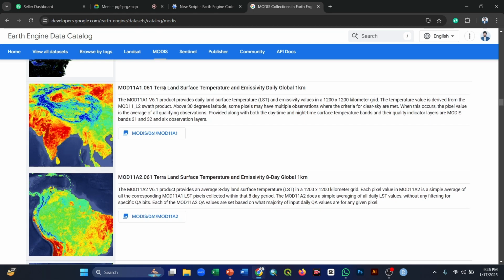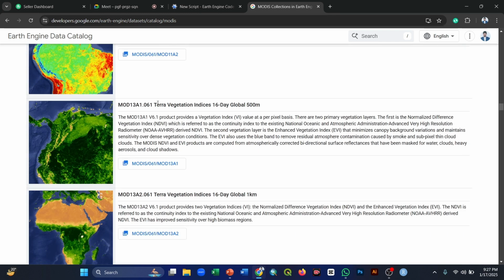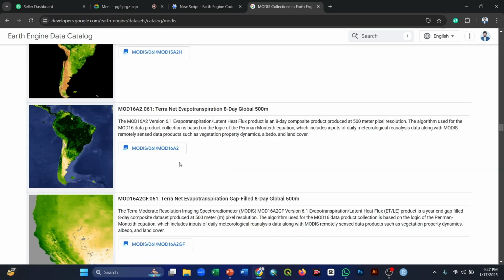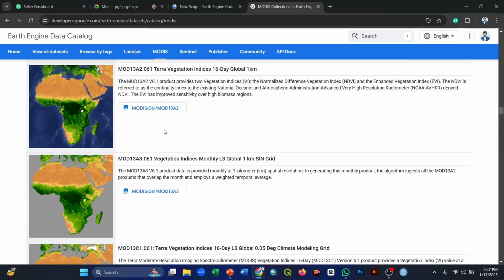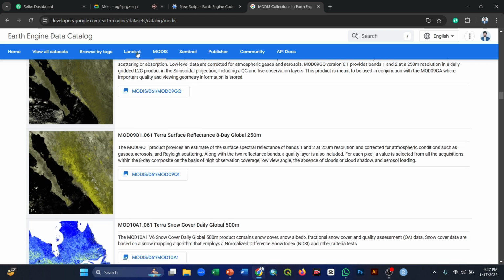That means land surface temperature and emissivity daily, and also you see here the land surface temperature and emissivity 8 days interval, and also you see here the vegetation. Okay, Terra vegetation, as well as the Aqua vegetation. Aqua indicates the water and Terra indicates the land area or surface. Okay, so we learn all of the things, no problem.